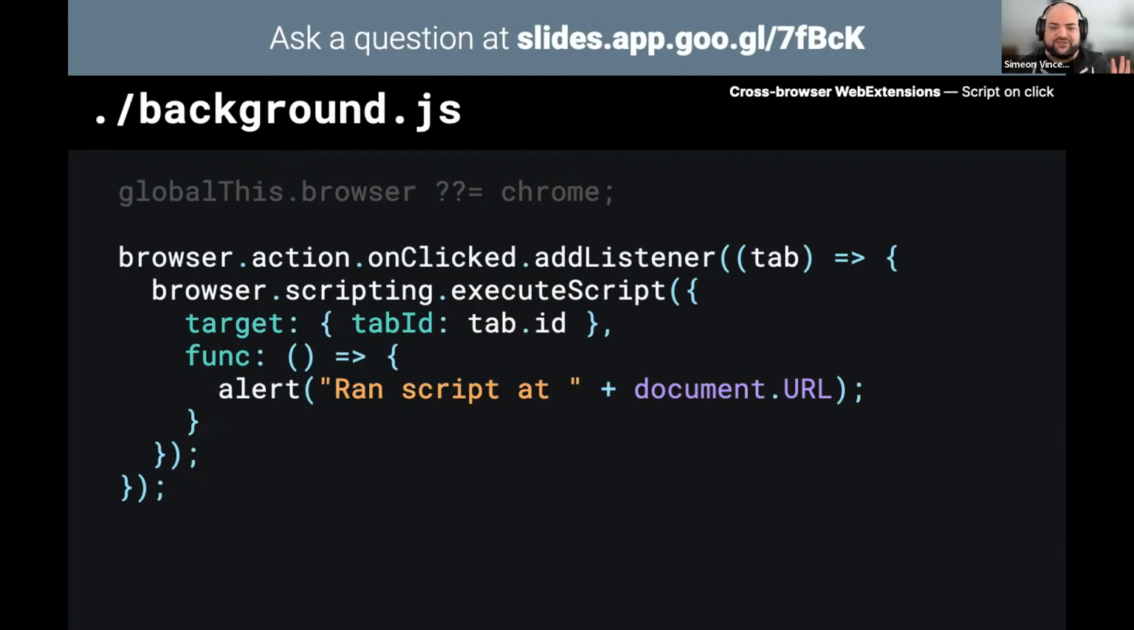Right, so in our background script, we're now going to set up a listener on the action in order to actually respond to and inject a script dynamically in response to a click event. And we do that by calling browser.scripting.executeScript. You have to provide a couple of pieces of information in order to actually perform this. Notably, you have to specify a target.